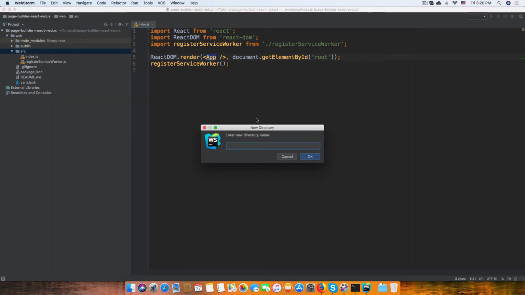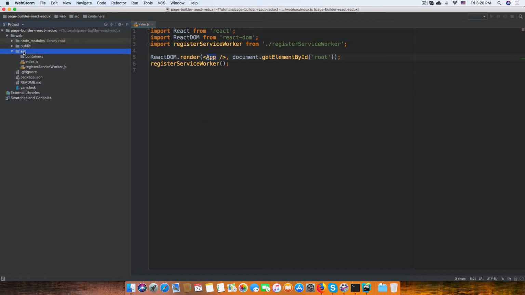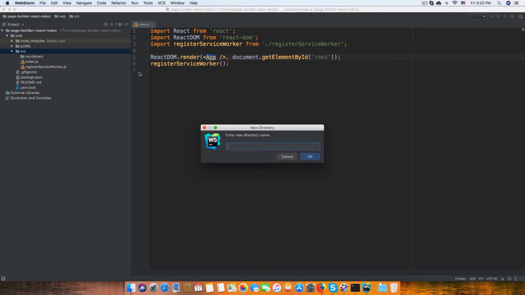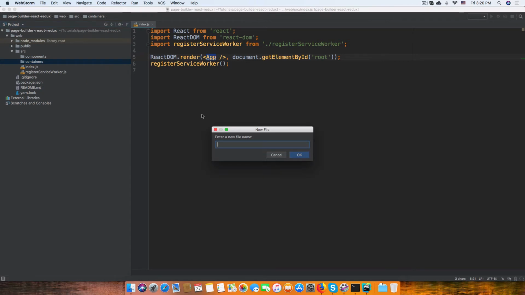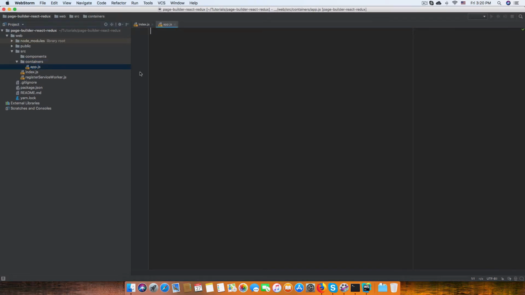Now I'm going to make a new folder. It should be container folder, and another folder should be component. Okay. So in container, I will place app.js. Now let's create a new component, App.